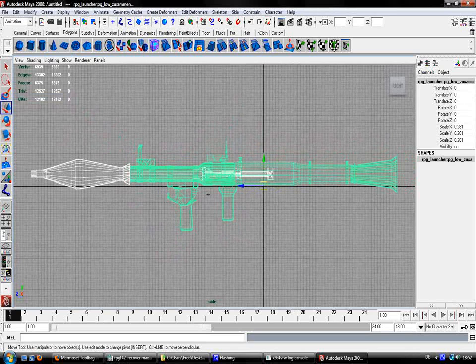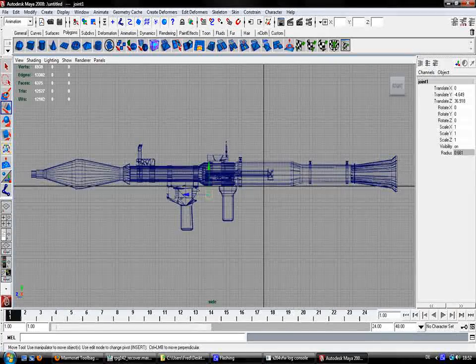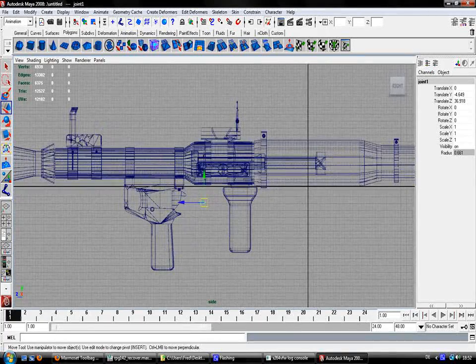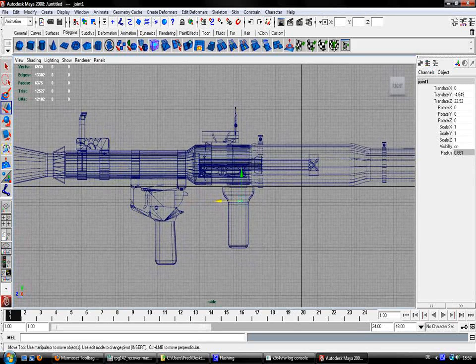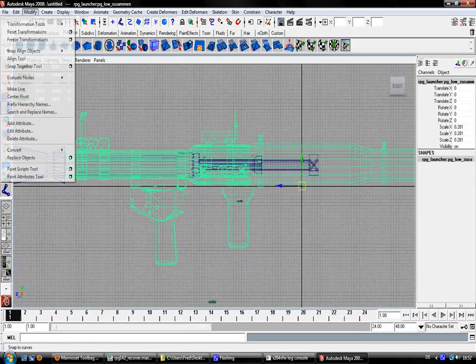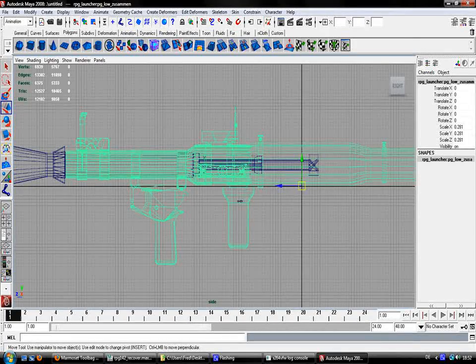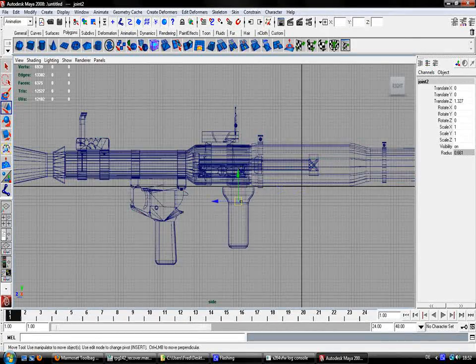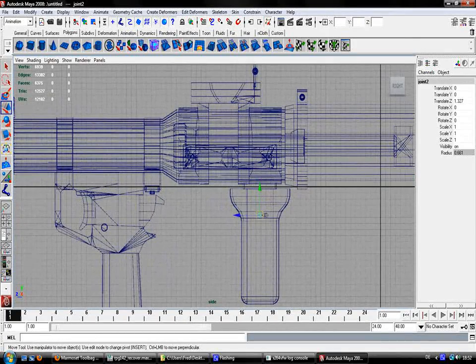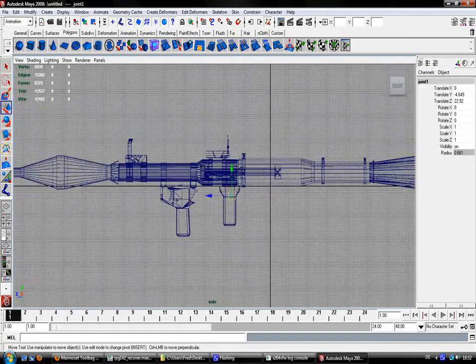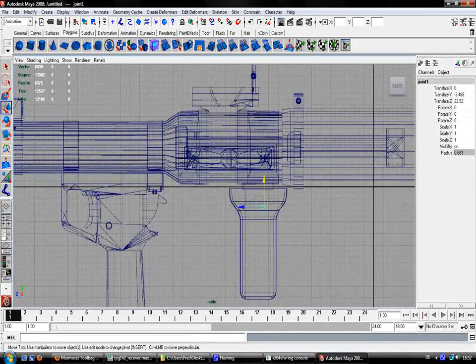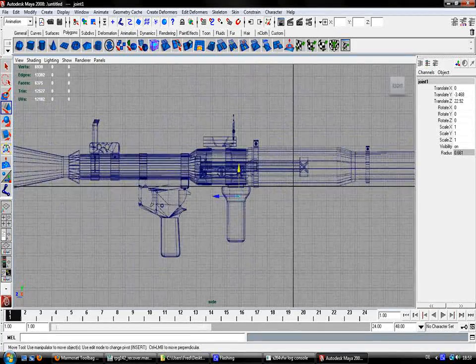I'm trying to guess where the middle is. You should put this on the middle. And I would say, I guess, for now I'm going to leave it here, okay? And there you go, we have this bone.